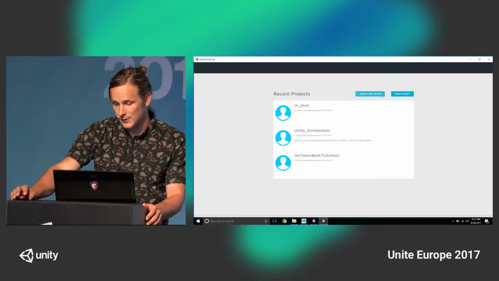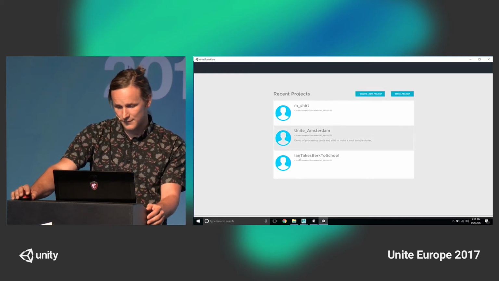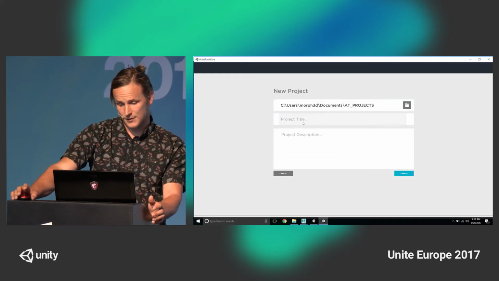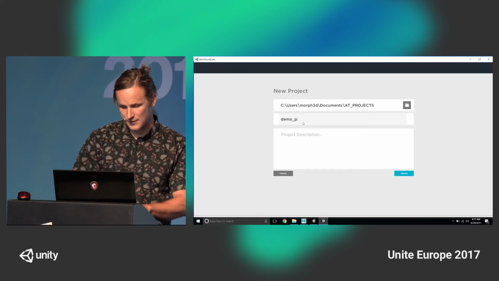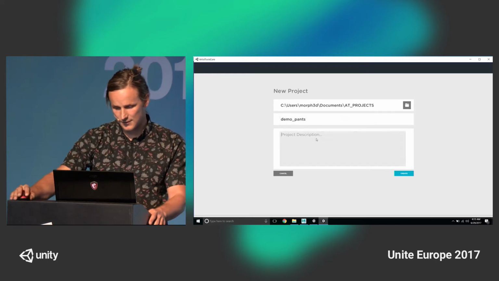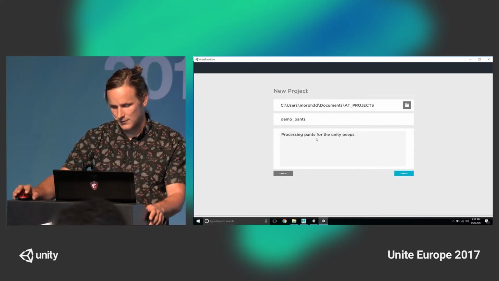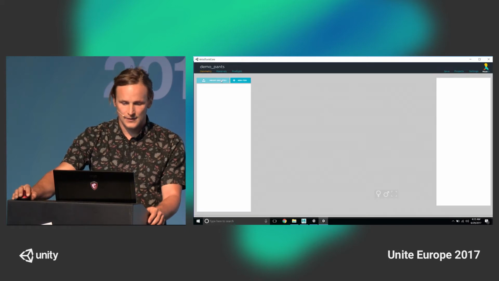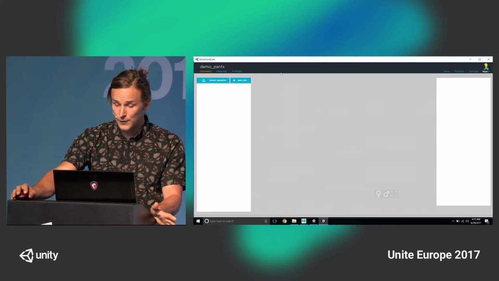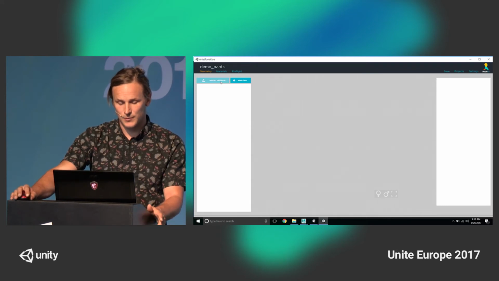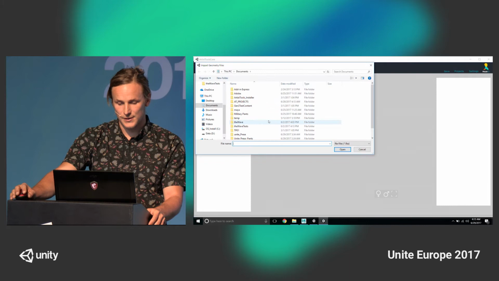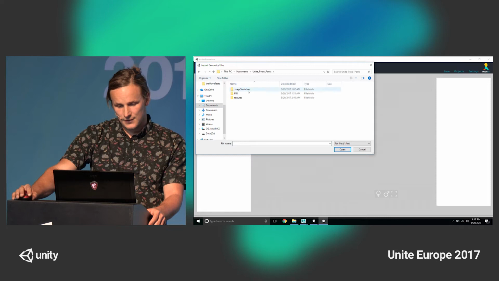Okay, so just so you can see the full process, I'm going to create a new project. We'll call it Demo Pants, and I'm going to make a note so I can remember which one's processing pants for the Unity peeps. And I'll hit Create. Okay, so there's just a few simple steps you have to do, and soon we'll be processing the content. So I'm going to import the geometry that I exported, and we'll take it from there.